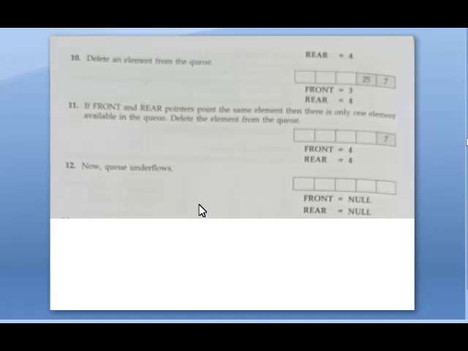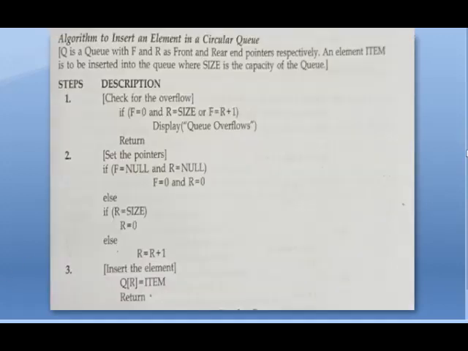Here the front is 0 and the rear becomes 2. Here we deleted one element from the front, so the front will become 1 and the rear will become 3. So like this the queue will do the operations for insertion and deletion. When the front end becomes null and the rear end becomes null, it means the queue is underflow. So this is the algorithm for insertion of a queue, and this is for deletion of a queue.